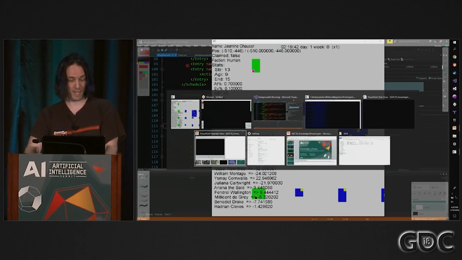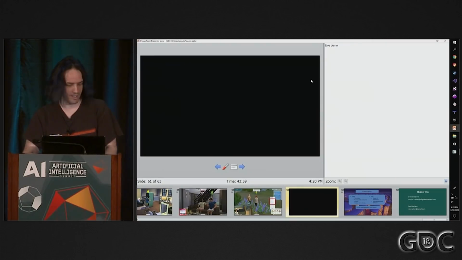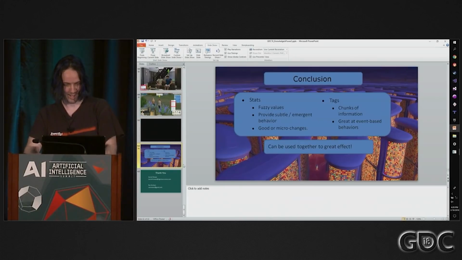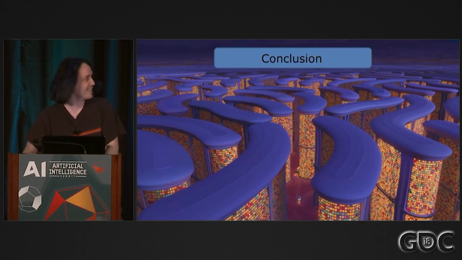So that is basically it. Where is my slide thing? We're going to pretend it's this. Oh, no. I've lost it. Great. This will work. There we go.